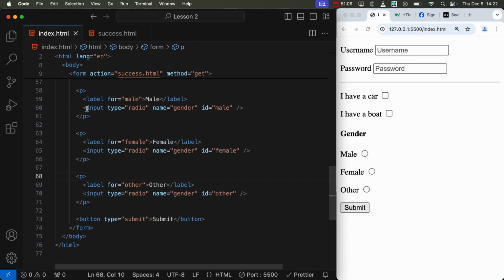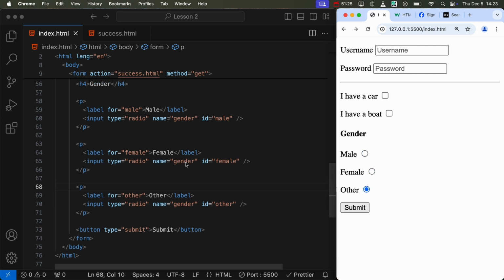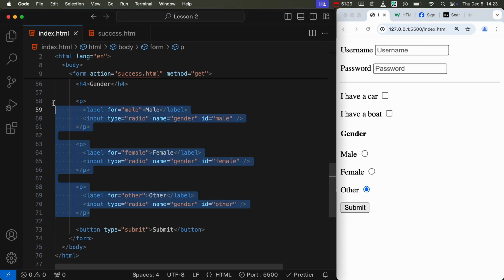This is the radio button. You can select only one from this group, while for checkboxes, you can select multiple since they're unrelated. But for radio buttons, the fields are related to each other. And I want you to look closely. What do you think is the common denominator amongst these three elements?